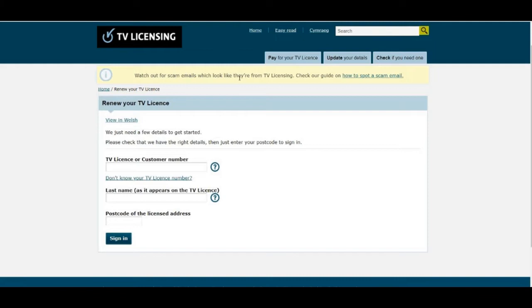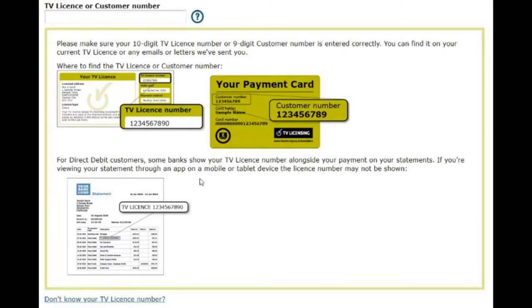When you're renewing, when you get a letter in the post from TV licensing, they give you a unique TV license or customer number, and clicking on the question mark here will show you exactly where to find that number. And it's a 10 digit TV license number or a 9 digit customer number, and once you enter it, it's going to pull up all your details.